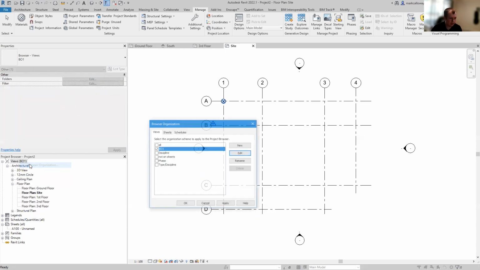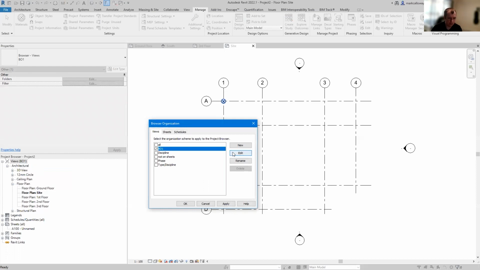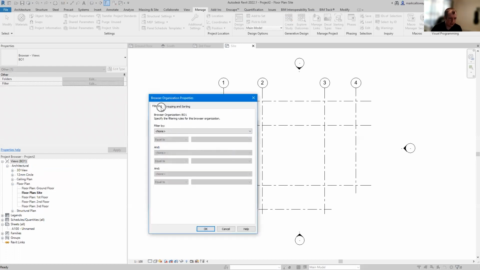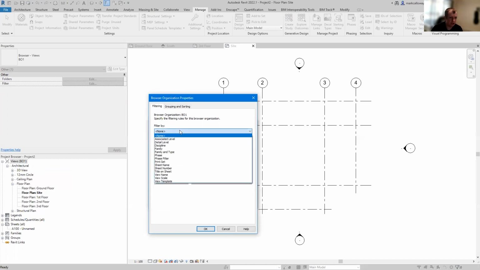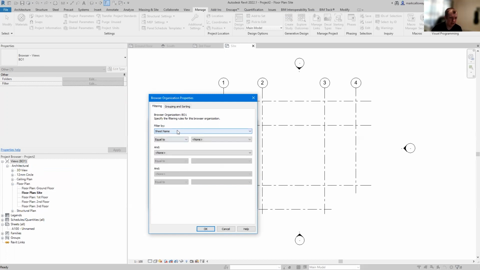Again, if I just go back into the settings for our B01, on the filtering tab, we can choose what we want to filter by. For this particular one, I'm going to look at the property for sheet name. When you're looking at the view's properties, there'll be a parameter in there for the sheet name. Now, if it hasn't been added onto a sheet, that value is going to be blank. So I'm going to leave the argument the same for equal to, and I'm going to leave the value empty there. So it's only going to display any views where the property sheet name is blank.